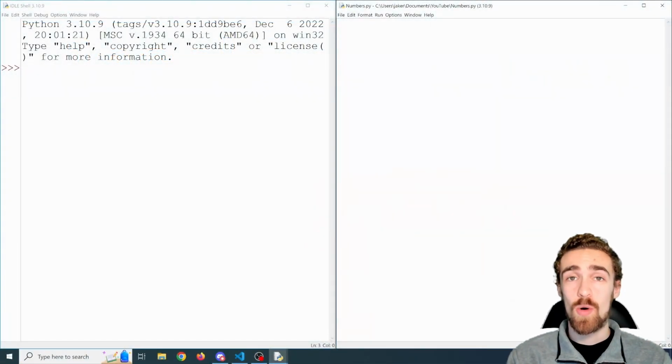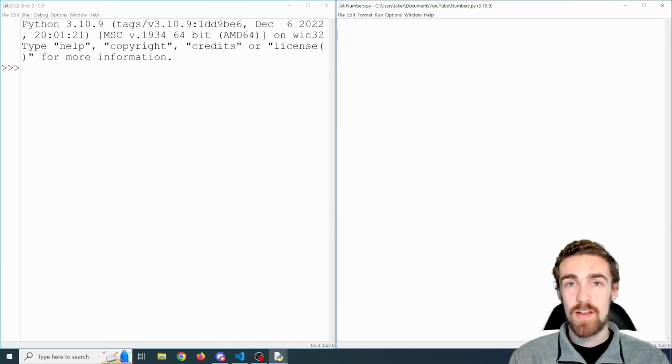So integers are whole numbers. They can be positive, they can be negative, include zero, but they can't have a fractional component. If they have a fractional component, then those fall under floating point numbers, which are numbers in Python that have a decimal place. We're going to use IDLE, which is the IDE that I showed you how to use in a previous video.